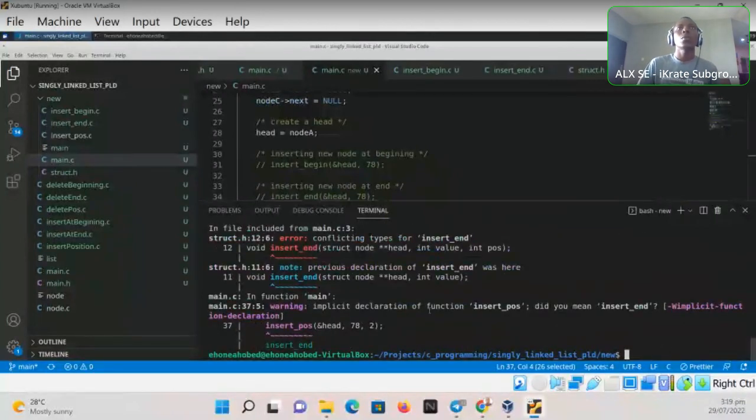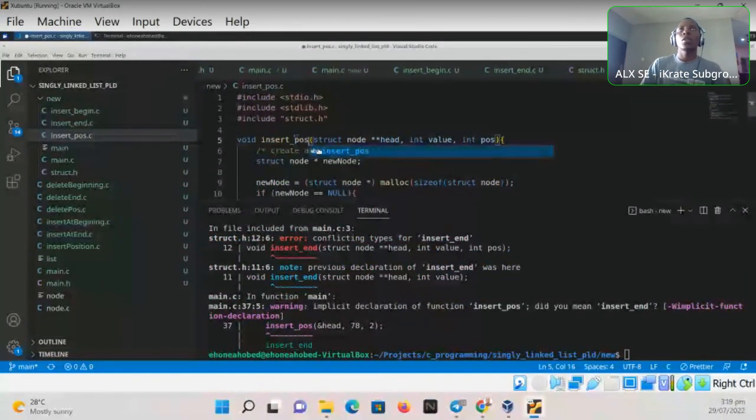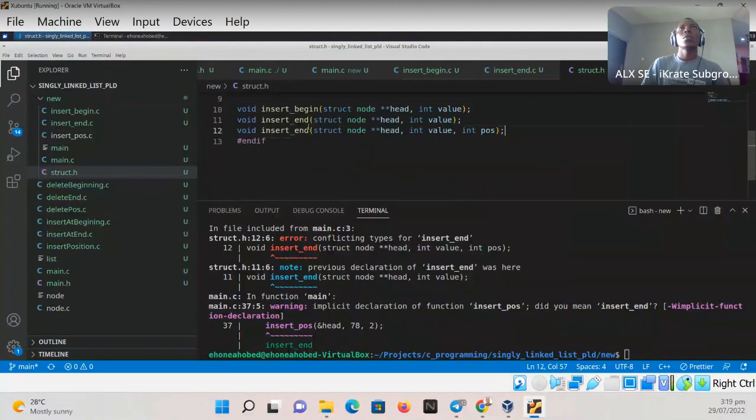Oh no, implicit declaration. The function name in the header file, you didn't change it to pause. Oh, I see. Okay, so here I didn't change it because I copied it from here. Thank you. Then here too. Some IDEs would have flagged it for you, since you can't declare the same function twice. Okay, let this work.